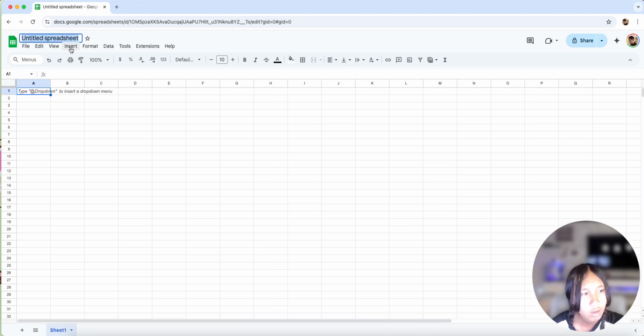First, you're going to rename your Google Sheets. So I'm going to name it Sheets 1. Make sure it saves into your drive.